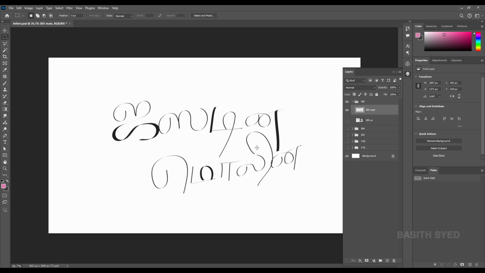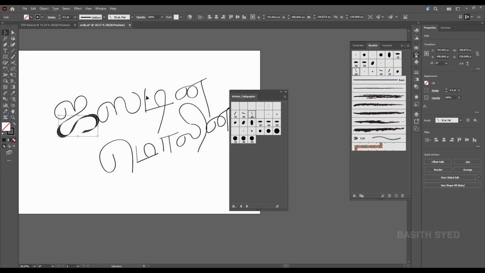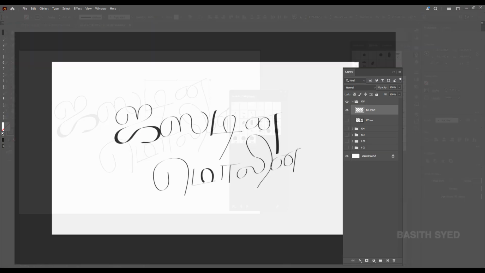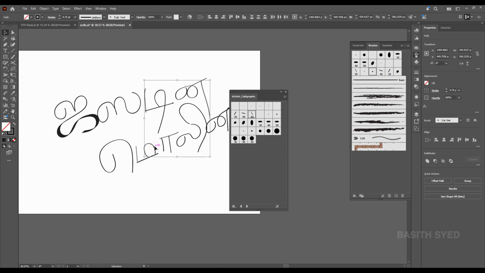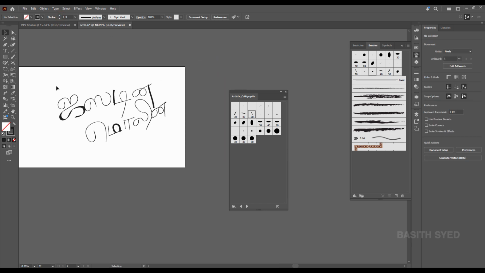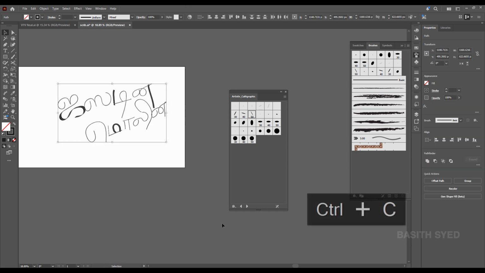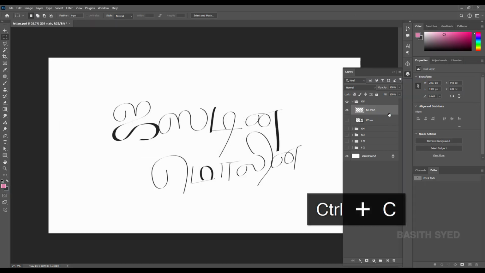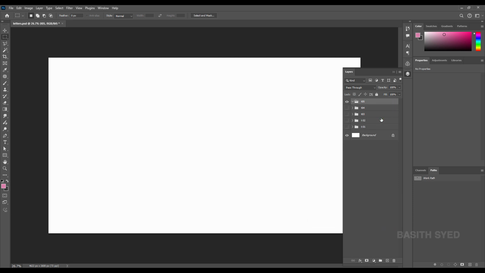We have to follow this one and this one, apply this, and this one. I'm going to press I and pick it. I'm going to increase this stroke width. Yeah, now we're okay. I'm going to copy this again and delete both of these layers and paste a smart object.